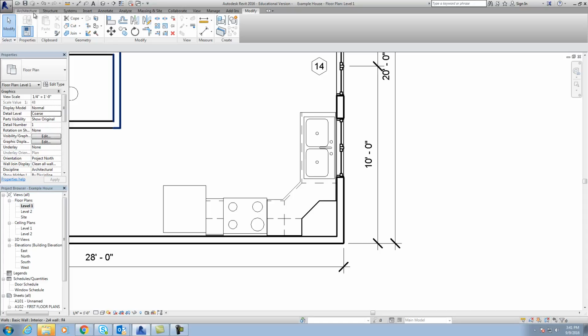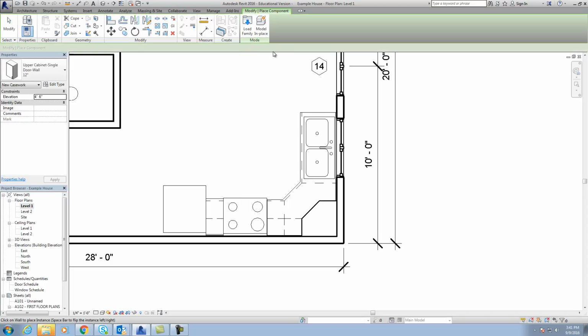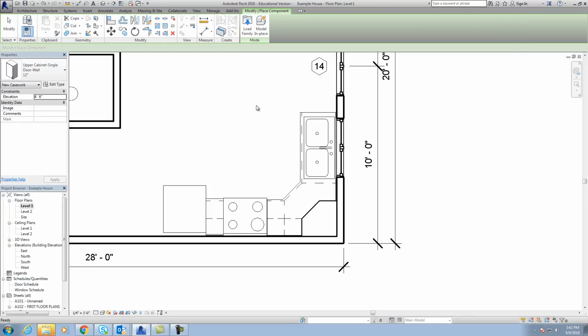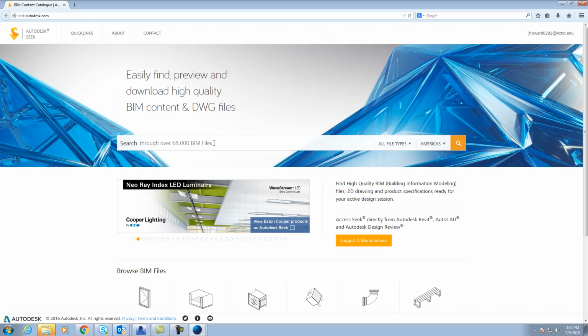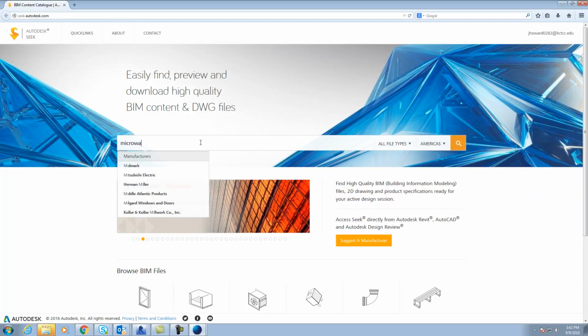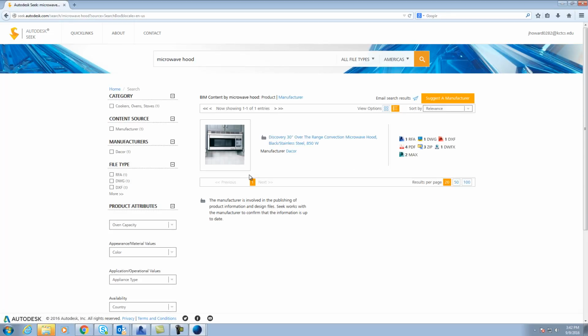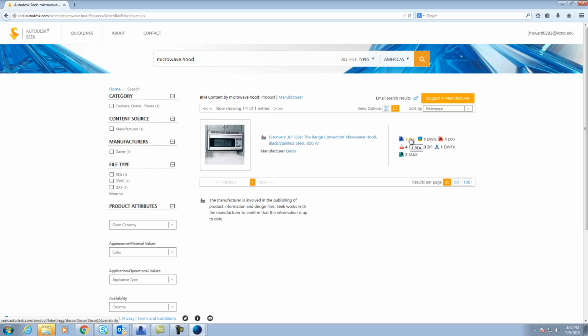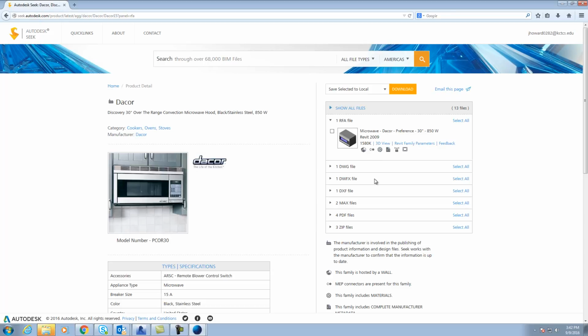Microwave. Now you can also go in here if you can't find something you're looking for. You can go in here to this little question mark and go to additional resources, Revit Web Content Library, and we'll see if we can find us a microwave hood. Microwave hood. And right here's one. Perfect. And all you have to do is click on the RFA, that's a Revit file.